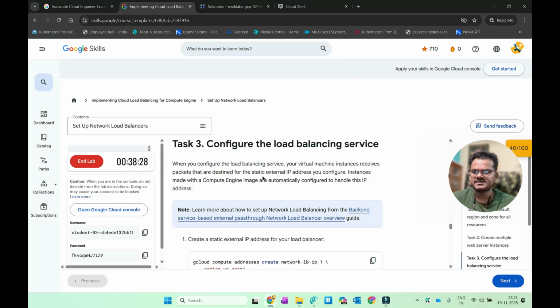Now task 3, to configure the load balancing services. When you configure the load balancing service, your virtual machine instances receive packets that are destined to the static external IP address you configure. Instances made with a Compute Engine image are automatically configured to handle this IP address.